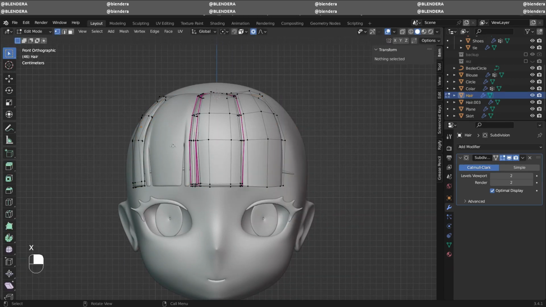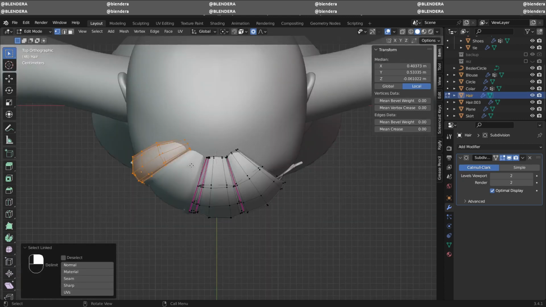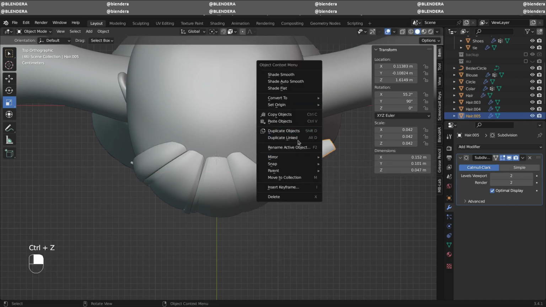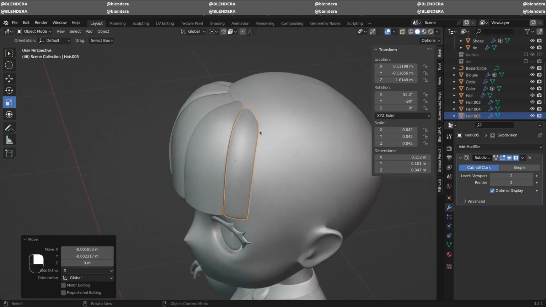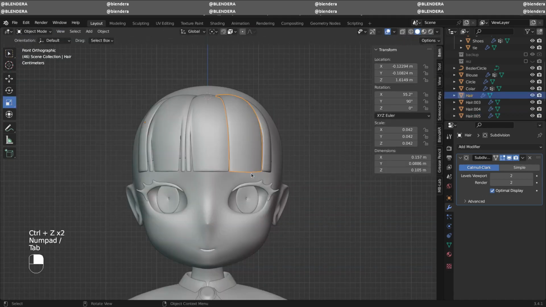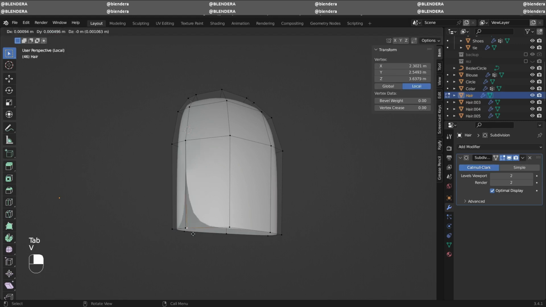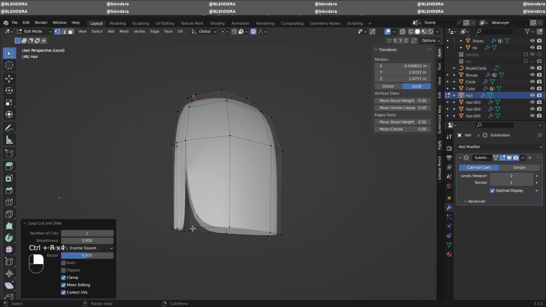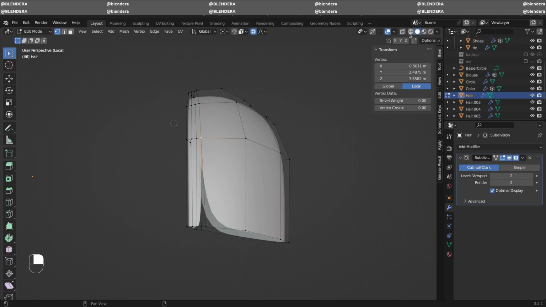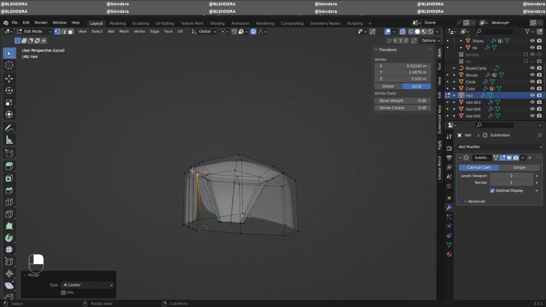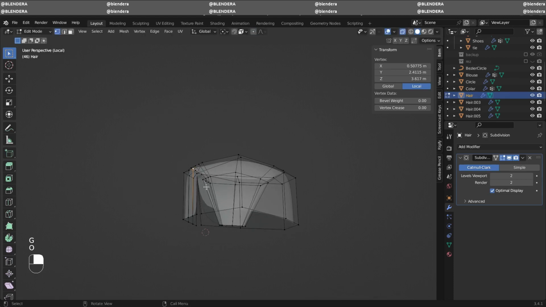Let's delete this part and duplicate this one. Mirror X. Repeat for this part, V to move vertices, Ctrl R to add the loops, select vertices from both sides and M merge at center. Adjust.